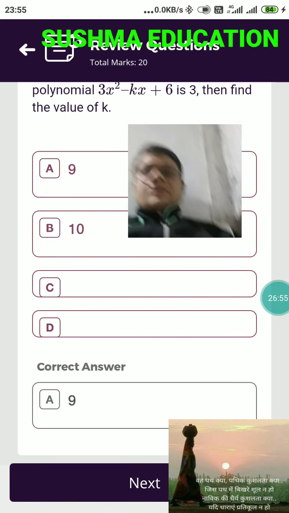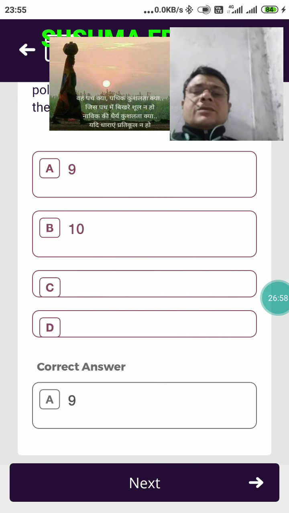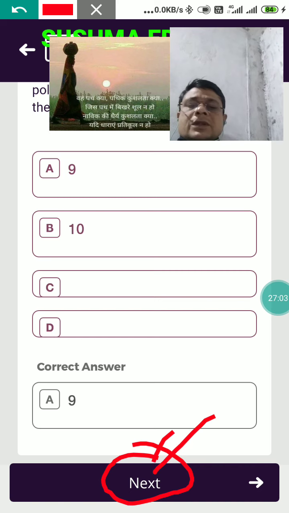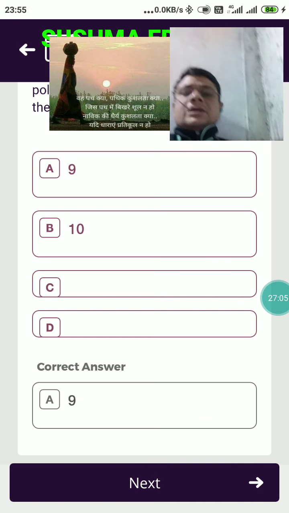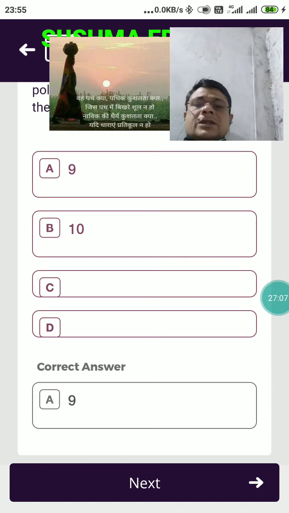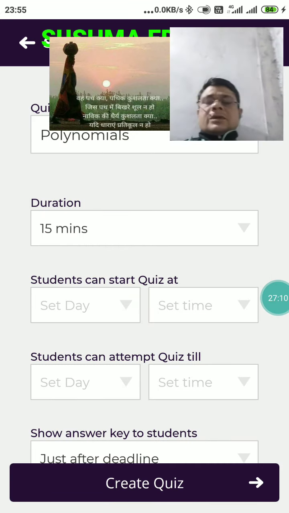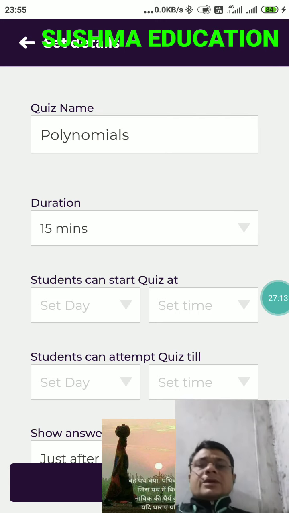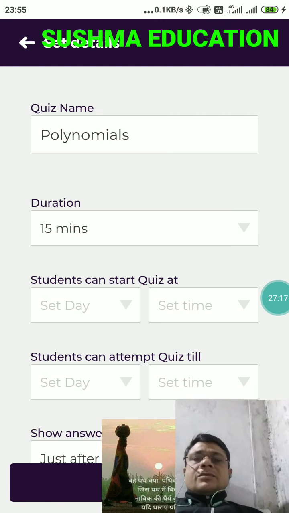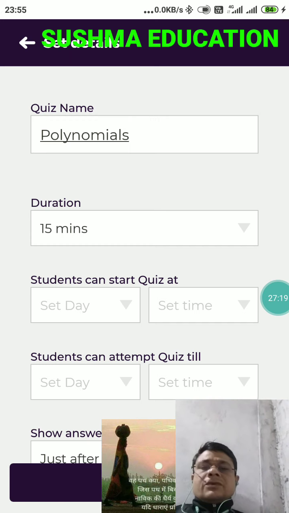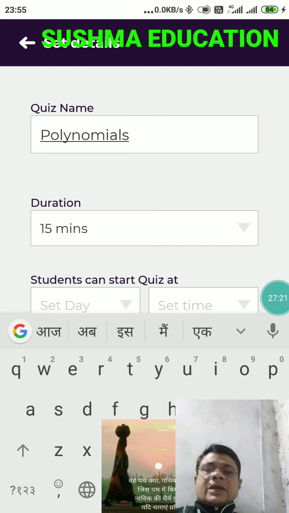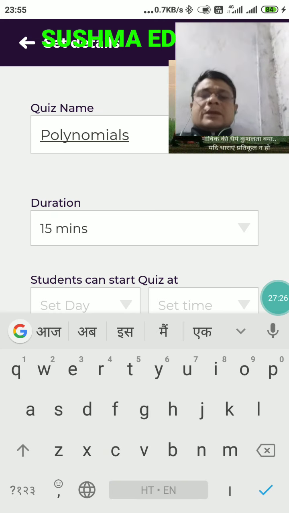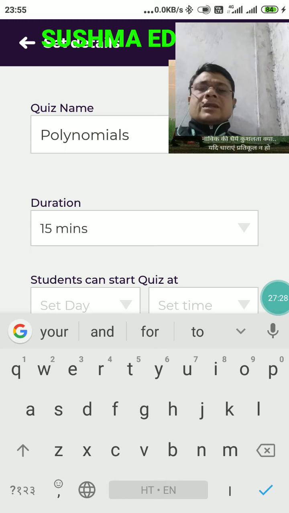Okay, then what you have to do is just click on next. Here you see the next button again, click on it. So after clicking next, let's see create quiz. Before create quiz, here the quiz name is polynomial. If you want to write any other thing, or add any other option, you can add.